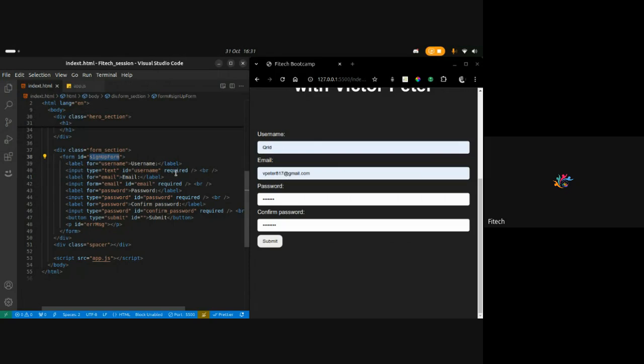By using this required, it makes sure that you don't skip any of these fields without inputting data. For example, if I reload this page now, everything will go away. And then when I try to submit without inputting anything here, it will shout, "Please fill in this field." This is happening because of this required. This is part of form validation.